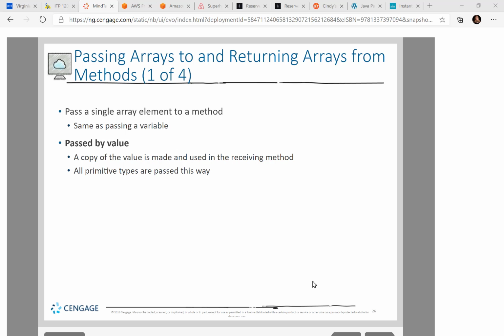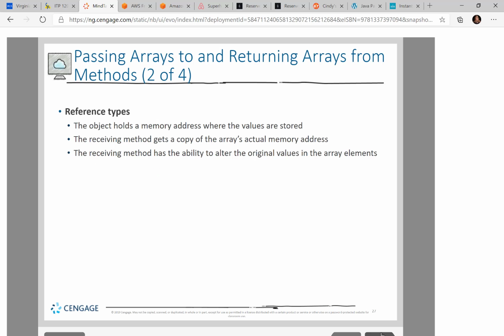I want to say, I don't like how the book does this, so let me just say it. I always teach it by saying arrays are passed by reference. And I do see that they do use the reference on this second slide. What that means is the object holds a memory address. So think of when you assign a value in the memory of a computer, it has an address where that lives. Think of it like a house address.